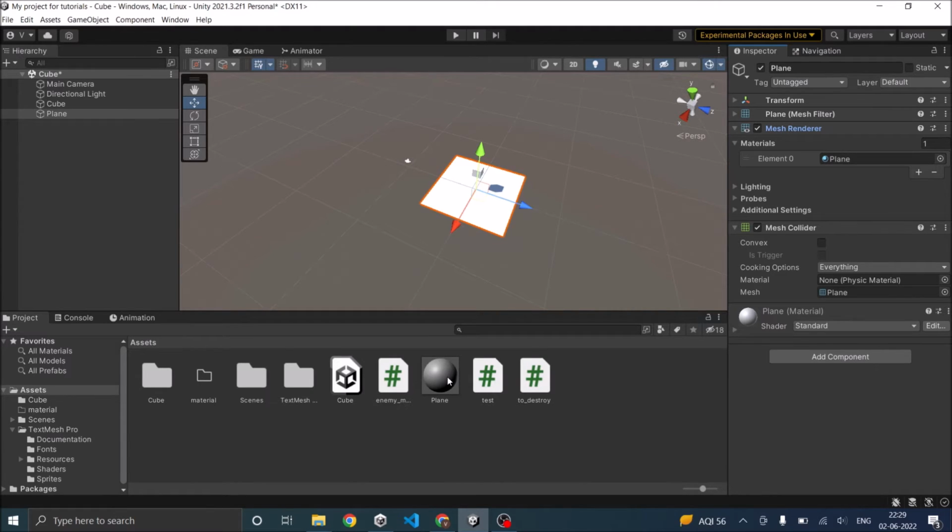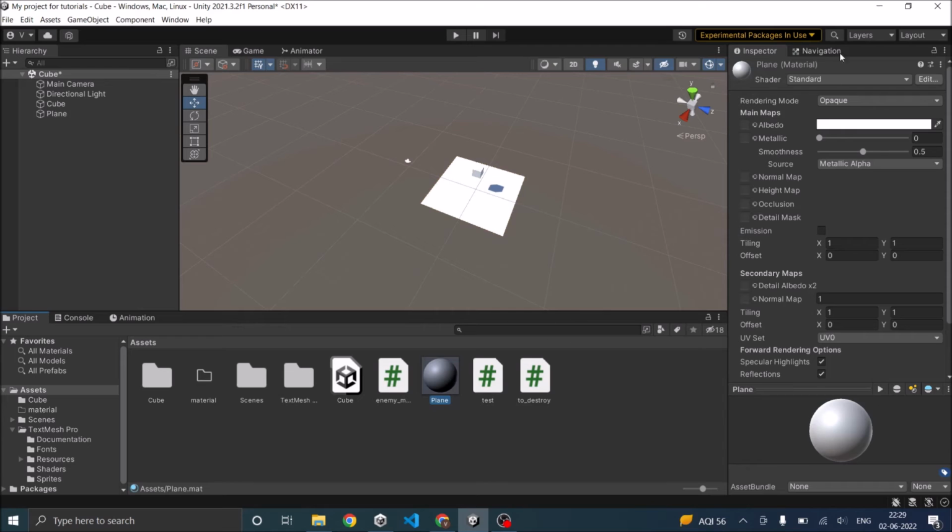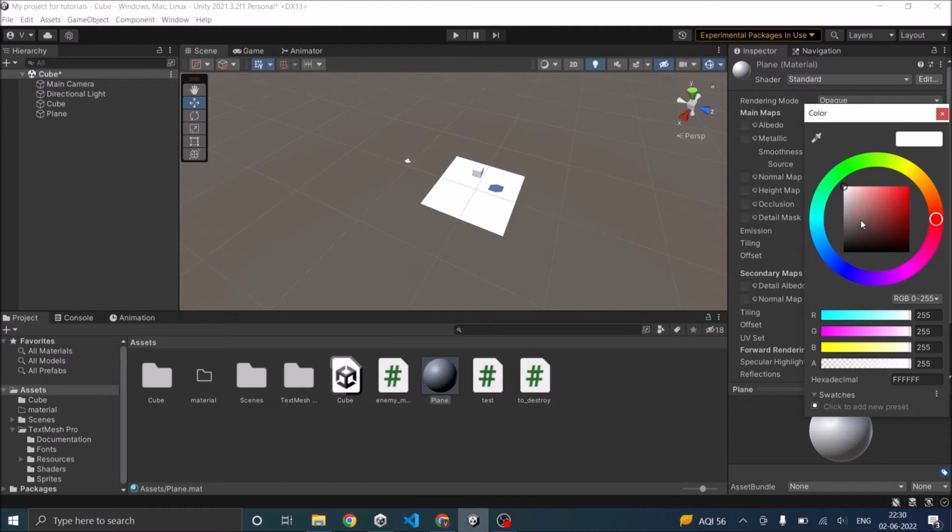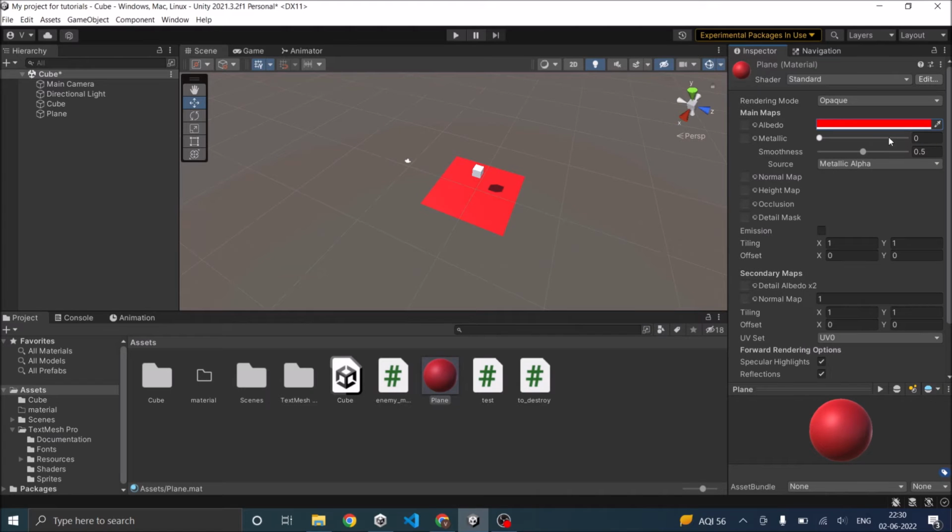Now if you want to configure this material, just select this material, and as you can see, the properties of the materials are available in the inspector window. So you can just go and select your shader first. Depending on your shader, these properties will vary. So if you are in the standard shader, you can change the color of your material. Then you can increase the metallic and smoothness of the material.